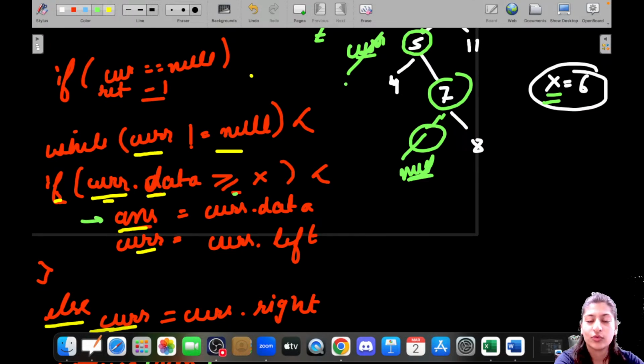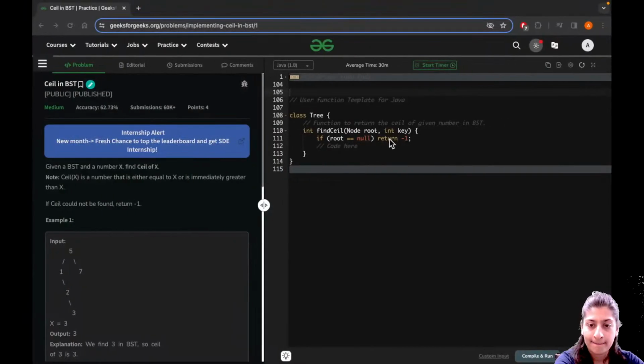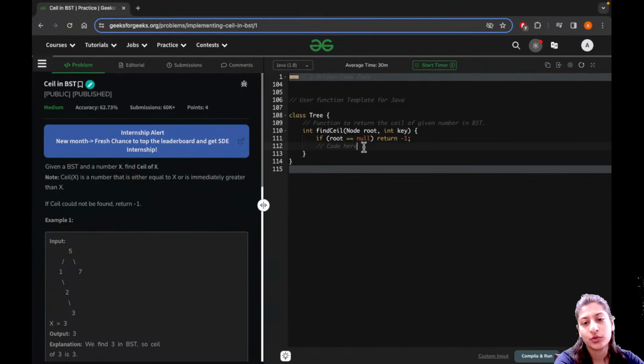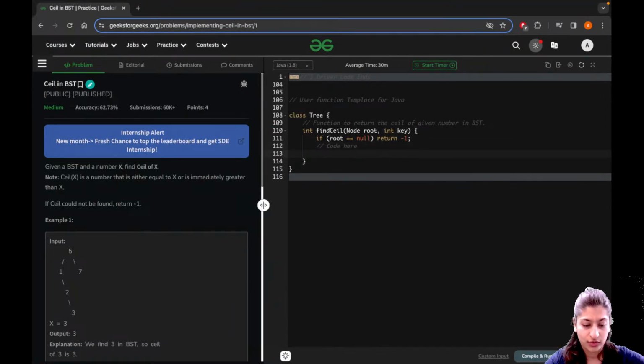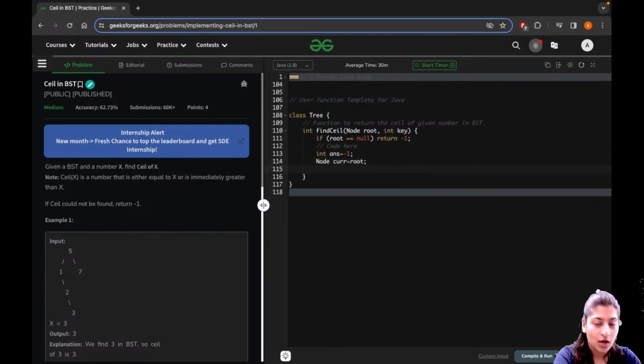Fine, then let's move to the code. Although it's in front of you, it's pretty much about the question, but okay, let's go to the compiler and run it. If the root is null, it will return -1. That is what you are handling already, your compiler is giving you. We just have to take an int answer, which I'm initializing with -1 initially. Then I'm taking an iterator by name cur. So this is pointing to root initially.